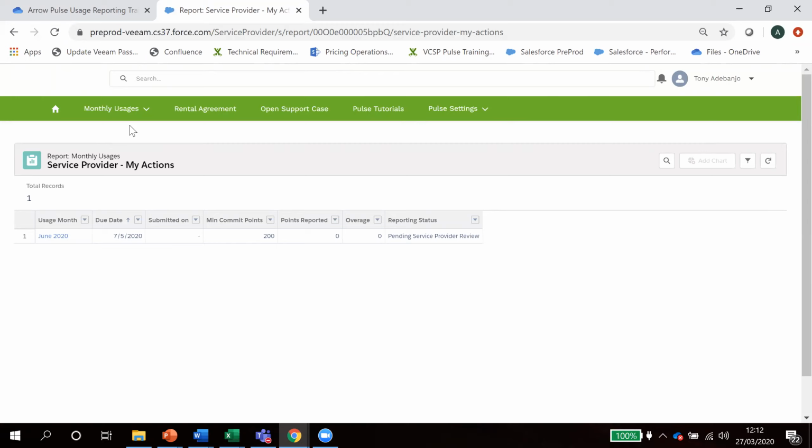Maybe I can just elaborate. When going from the ArrowSphere portal, it's also possible to go from the dashboard where you have the VCSP subscription and click on the paper plane icon on the right-hand side. That will also take you directly into the Pulse portal. Perfect. Thanks, Thijs.